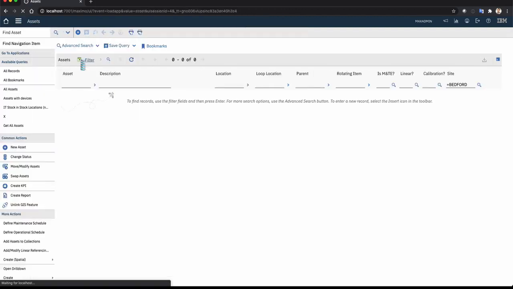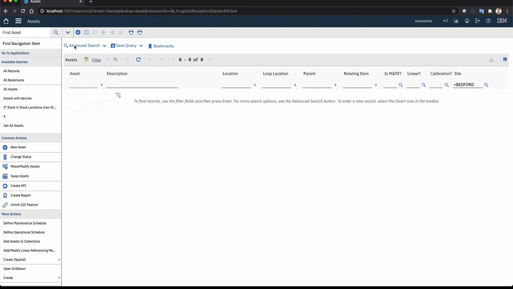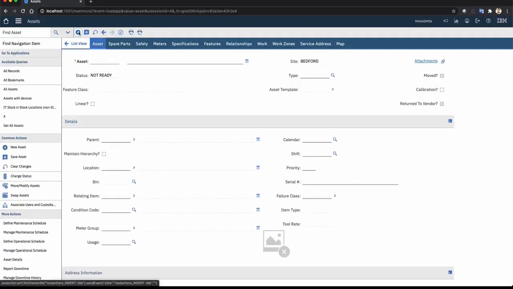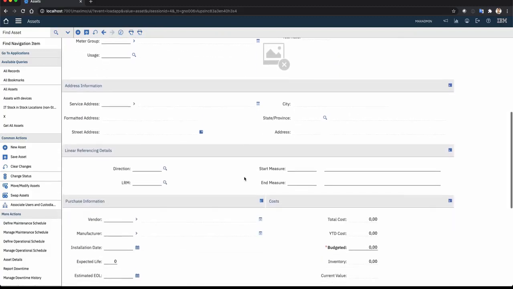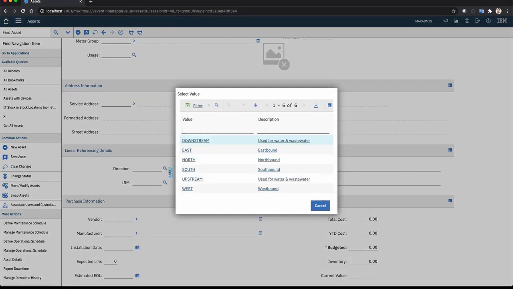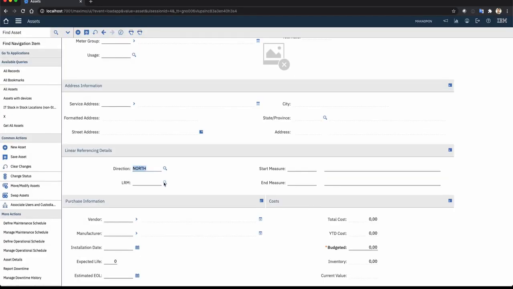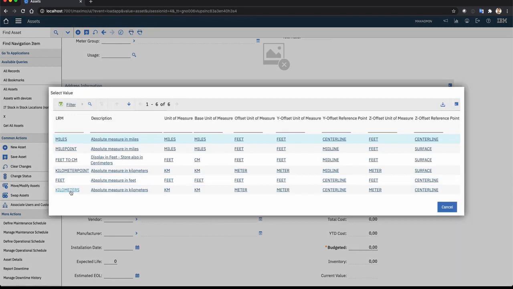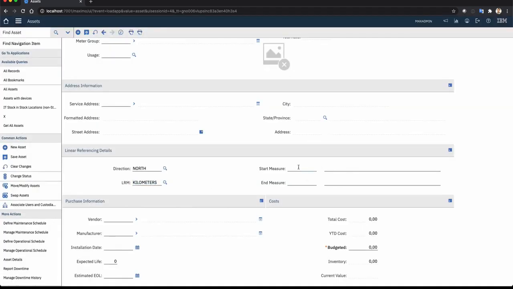Let's go to our asset application. I'll start creating a new one. I'll call it road 1 and I'll check it as a linear asset. In order to save it, we must populate these fields regarding linear referencing details, like the direction. I will choose north. I will choose my road in kilometers, and it starts from 0 and goes to 100. Let's save it.